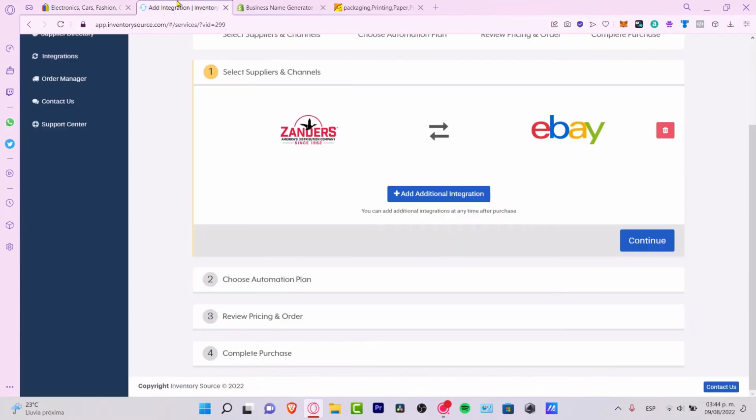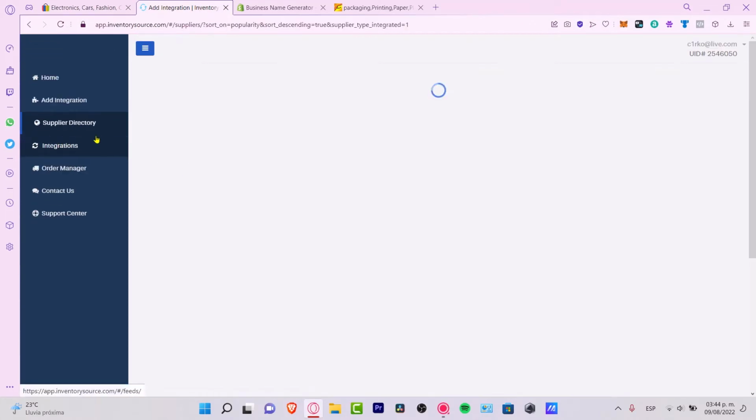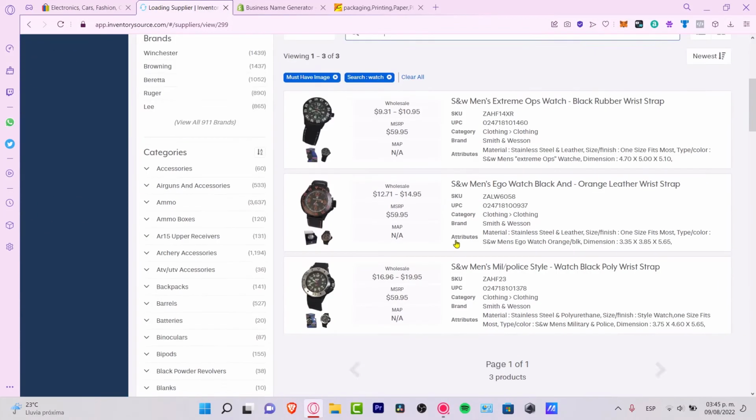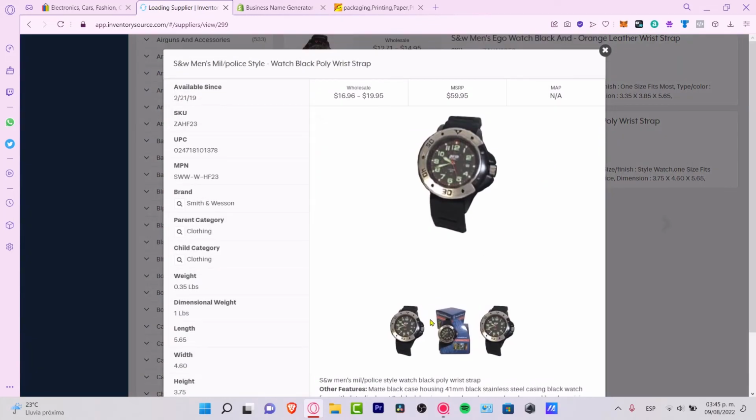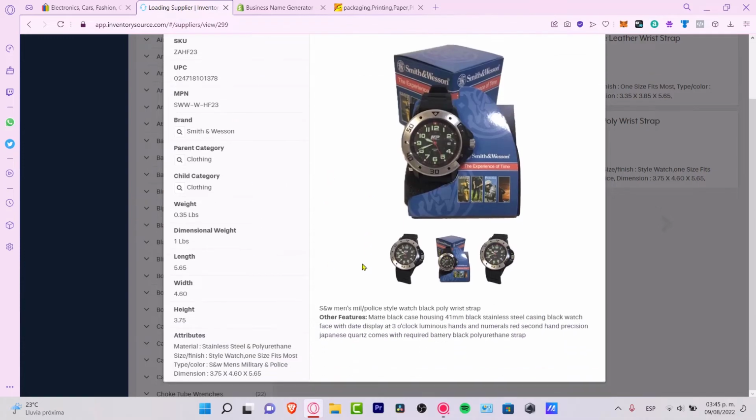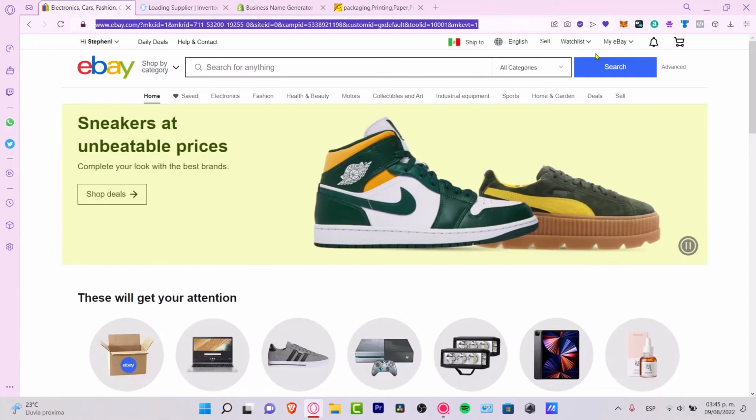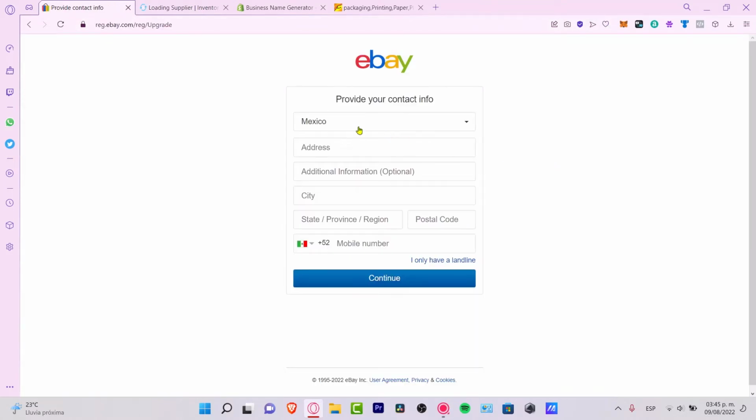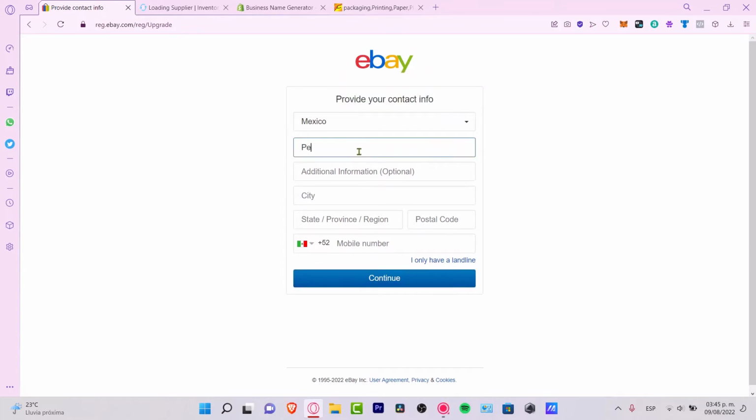Now if you don't want to pay absolutely anything, what you want to do is go into add integration once again. So once you find the information, let's say for example I want to sell this item right here, the only thing you need to do is to select all the information that's right in here. So you just need to go into eBay, go into sell. A new window is going to pop up where I have to put in my contact information real quick. So I'm just going to put this in real quick.